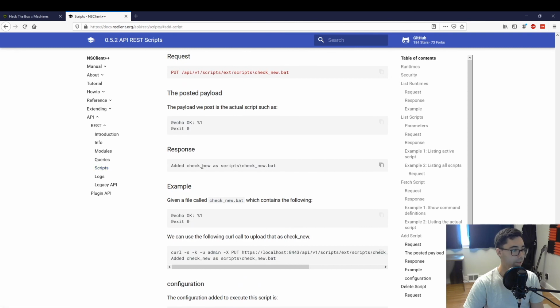So the next thing is we might need to run this. Anyways, let's try uploading an example script. So this is a batch file. The question is, does it support PowerShell? Because if we can upload a PowerShell script, then we might be able to get a reverse shell that way. So let's go back to the Kali machine.